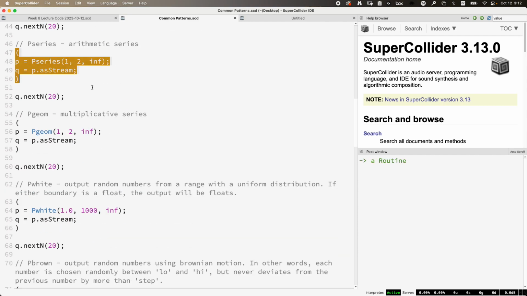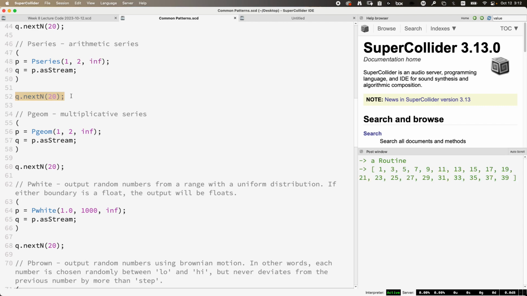Pseries, for example, is always numerical. It's an arithmetic series. So we start here, we add this value repeatedly, and we do it this many times. So we'll get 1, 3, 5, 7, 9. We start at 1, we just add 2, add 2, add 2. So there's no way to get something out of Pseries that isn't numbers, right?